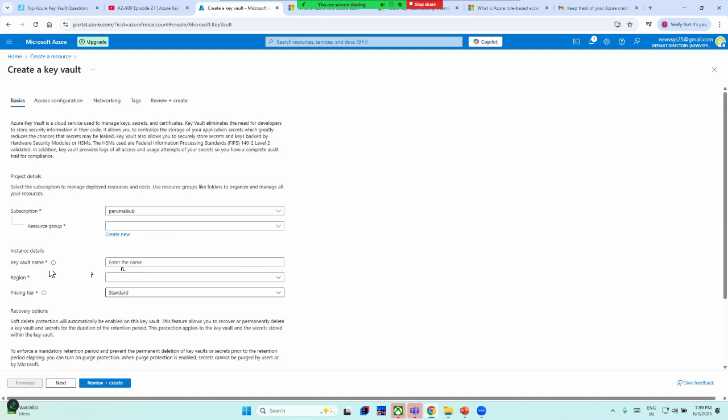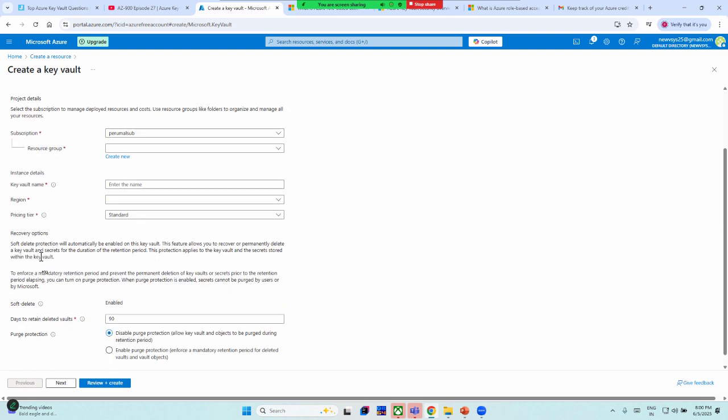Then the pricing tier. As I explained before, there are two types of pricing tiers, standard and premium. Premium includes some packed keys and is more secure compared to the standard one. Again, we can select the retain deleted vaults option, so that after deleting the key vault, it will be retained for 90 days.